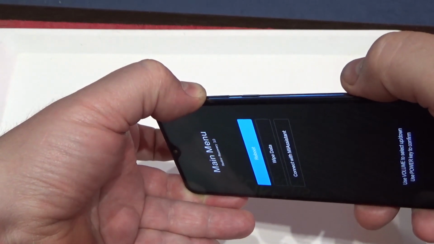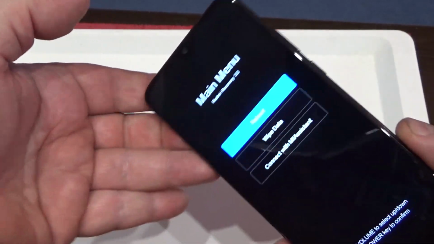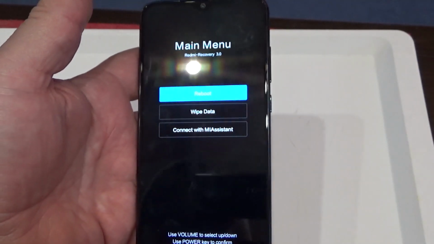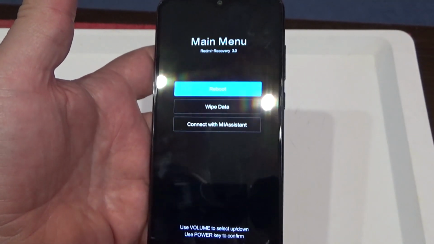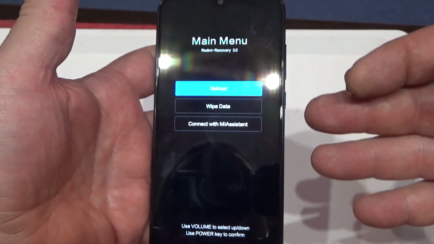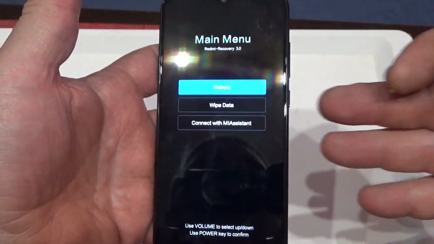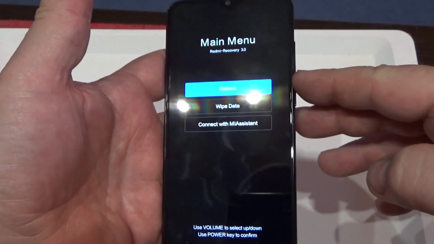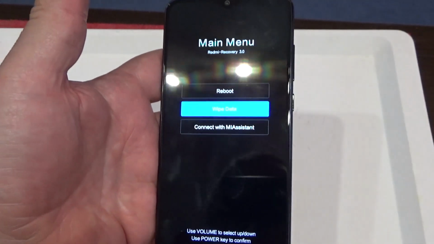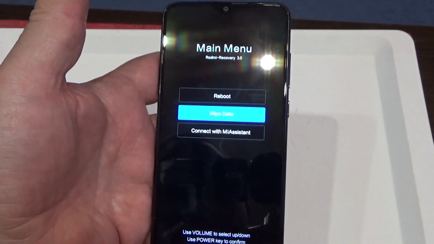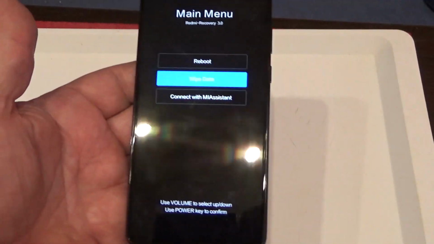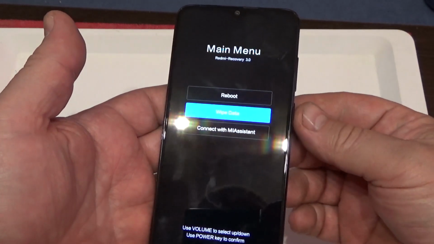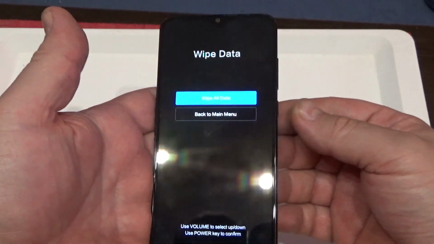Wait. Now, when this screen shows, you can release volume up button. So what you have to do now? The phone asks you what you want to do. Reboot or wipe data. Okay, we want to do factory reset and wipe all data. Okay, when the wipe data is selected, then press power off button.